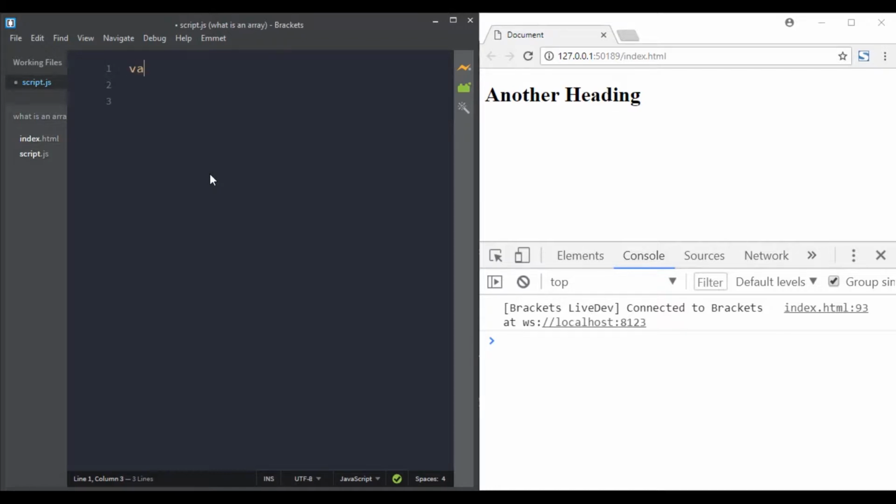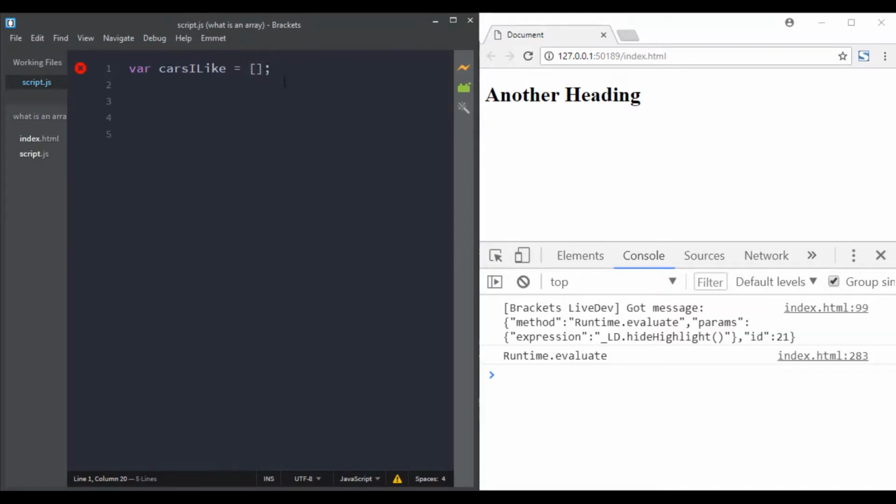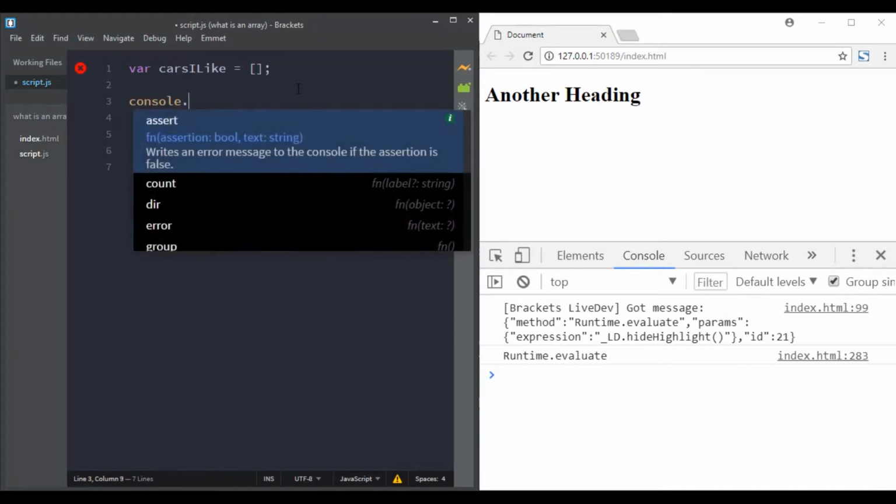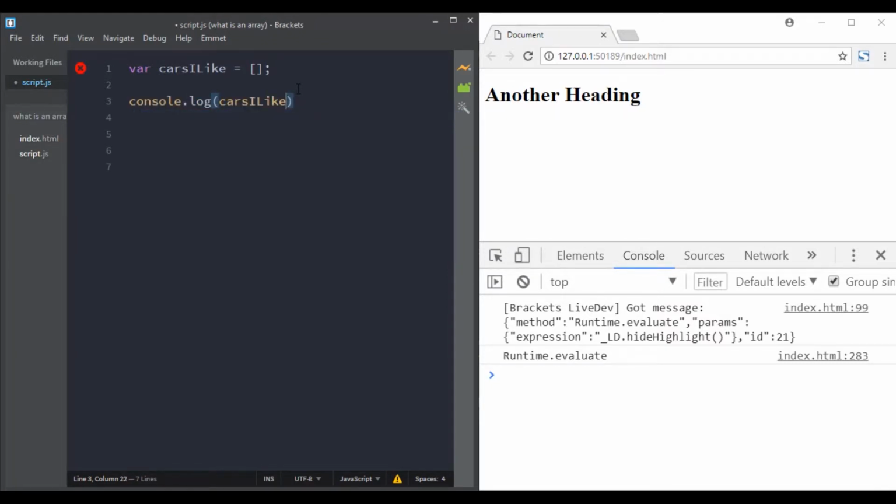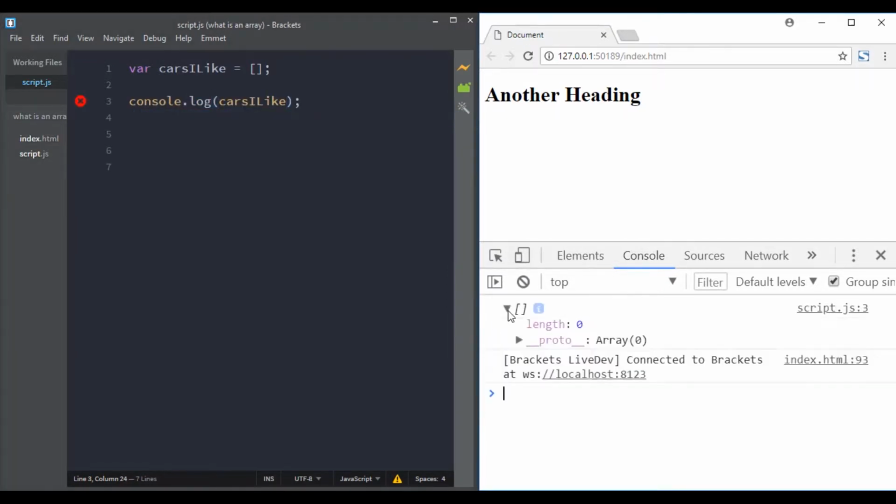I will declare a variable and I will give it the name cars I like. So here I'm using camel case. Then let's assign to it an array. An array is simply created using brackets. So when I add this, now I have an empty array. Let's console log this variable. So now you can see that we have an empty array.